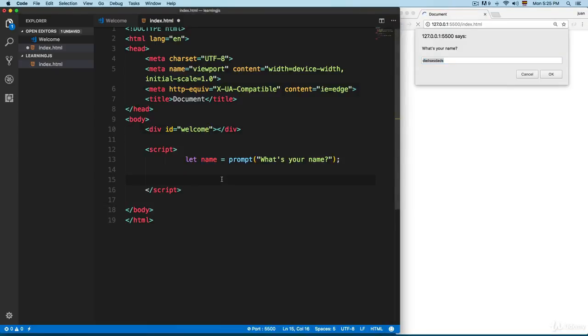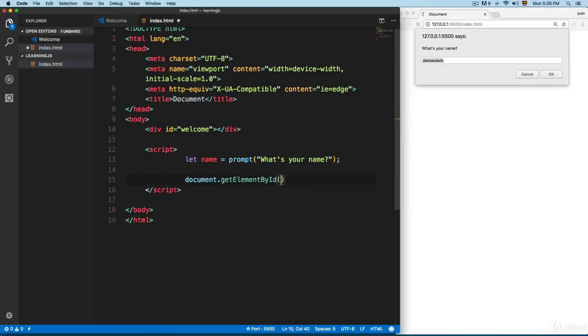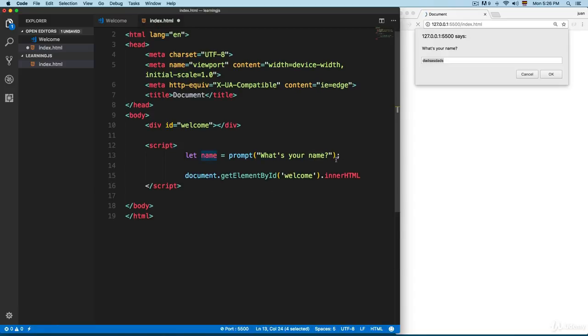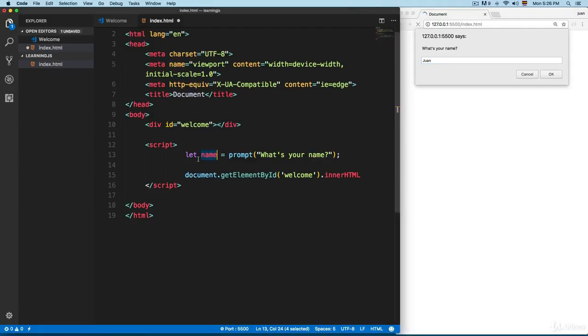So we're going to add something like document, and we're going to add something called getElementById. This is going to be the way that you select an ID. So for example, we can select this welcome, and we're going to use something called innerHTML. This is going to be a function that is going to select one of these variables. For example, let's say that I type my name here, Juan, and my name is going to be saved into this variable. The way that you take these variables and you insert them into HTML in JavaScript is going to be using innerHTML.